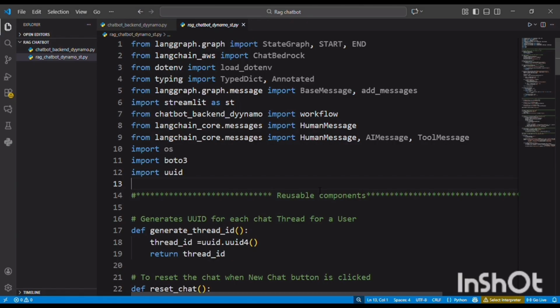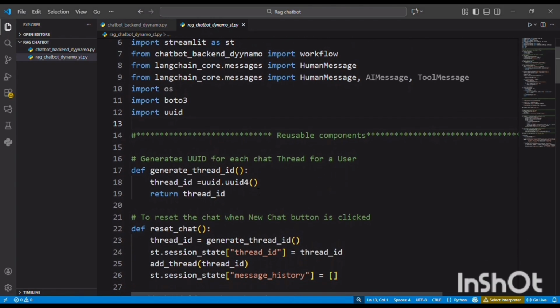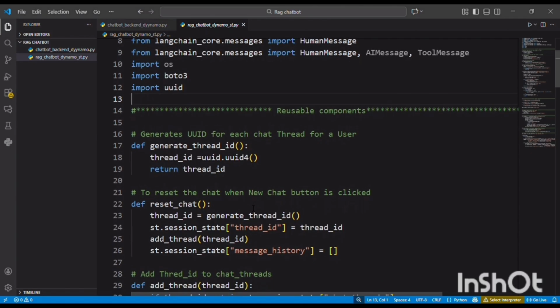Next we are going with the method for generating chat thread IDs. Every chat conversation has a unique thread ID, created using UUID. This allows the user to switch between conversations like ChatGPT. For example, thread 1 is HR queries, thread 2 is project questions, and thread 3 is company policies. Each thread is stored separately.